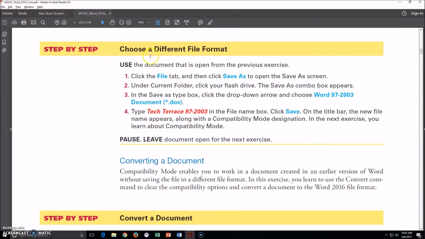Next step-by-step is called Choose a Different File Format. Use the document open from the previous exercise. Number 1, click File, Save As to open the Save As screen. Number 2, under the current folder, click your flash drive. Don't do that. Remember, we're going to Documents. So just File, Save As, go to Documents, and go to your CBA folder.